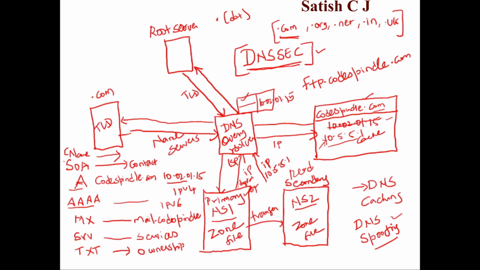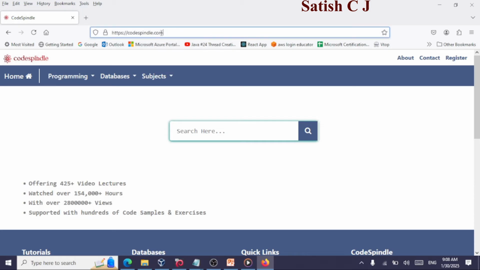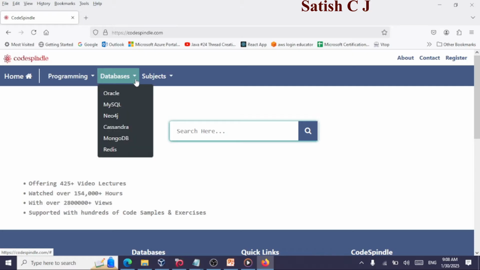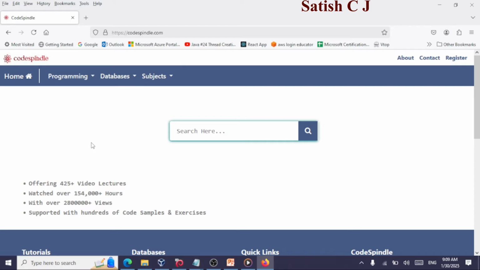Now let's go ahead with the tools. Let's start working with the tools. So before going ahead with the tools, I'm going to use my own domain here. Codespindle.com is a domain which I have created, which holds video lectures and code samples and various content. So I'm going to use my own domain for enumeration. I'm not going to use any other domains. So this is the catch here. So please don't perform DNS enumerations on domains for which you don't have permission. So please use whatever is discussed in this session only for educational purposes.